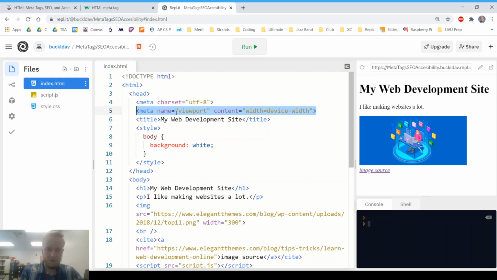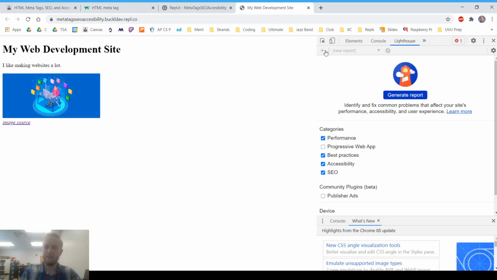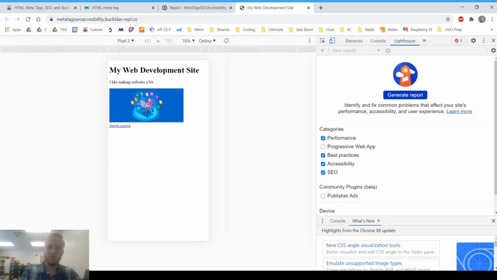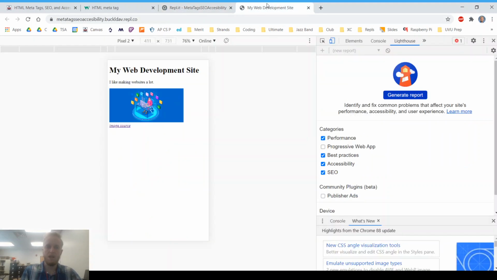And then there's a viewport meta tag as well that's included. This specifies what a site will do when it's on a mobile device. So it's just going to keep the same width as the device. So if you're on a mobile device, then the width of the site is going to be the width of the mobile device. It's not going to give you like a horizontal scroll or anything like that.